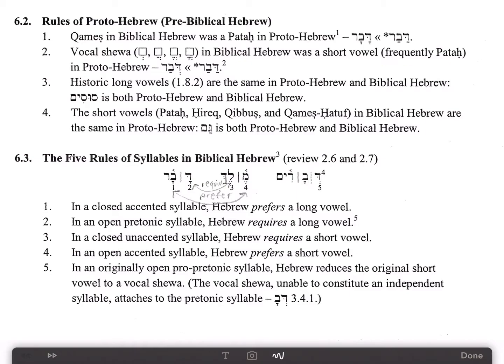So that's good. The next rules, let me see if I can think of it. I think what I want to say from here on out is everything else stays the same. Historic long vowels are the same. Short vowels are the same. The other one that he doesn't put in here are silent schwas. If we have a silent schwa, that stays the same as well. So you really only need to remember two rules here.